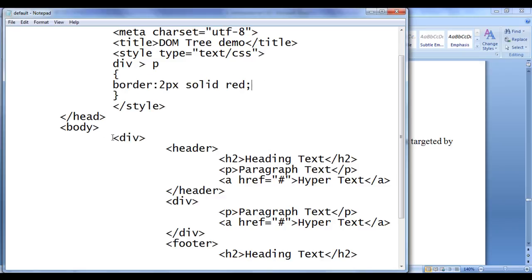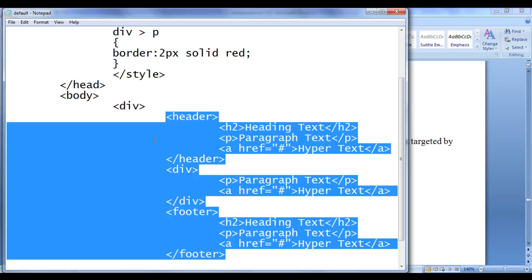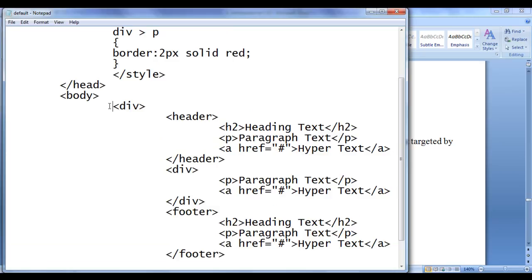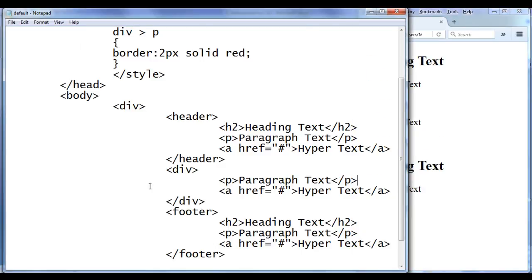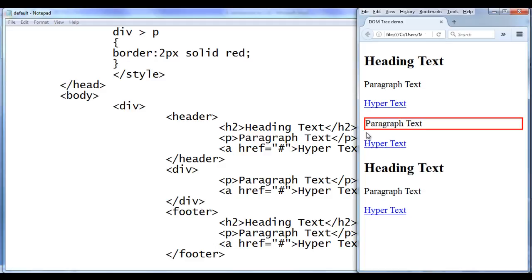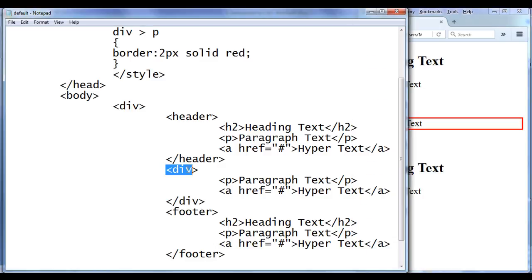In our case here, there is no p element which is a direct child of this outer div element, but in the inner div element we can find a paragraph element which is a direct child of the inner div. So the browser applies a border of 2px solid red around this paragraph. Let me save the file, go to the browser and refresh. You can see that this paragraph has the border of 2px solid red which is within this div element.